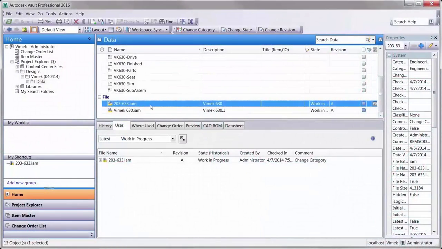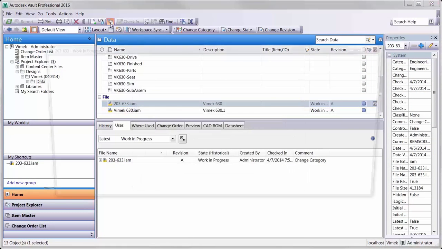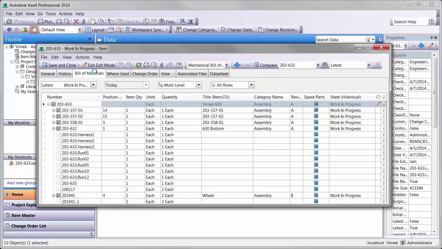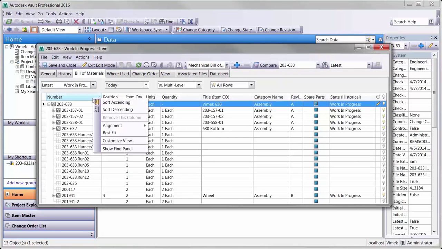With Autodesk Vault 2016, we've made several enhancements to improve your experience, to make common tasks easier when working with items and bill of materials, and to give you more flexibility when exporting items from Vault.